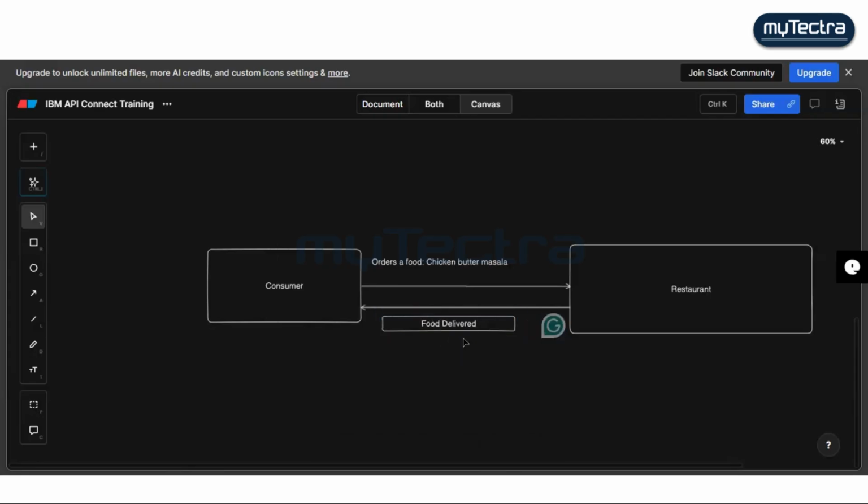Food is delivered. So what does this mean? This is one complete API flow. When you are ordering food, it is like a get operation: you want to achieve something, you ask the restaurant to get something for you, and food is delivered. That is the response of the get operation. You asked for a get operation, saying provide me food, and the restaurant provided it to you. So you achieved what you wanted to achieve.